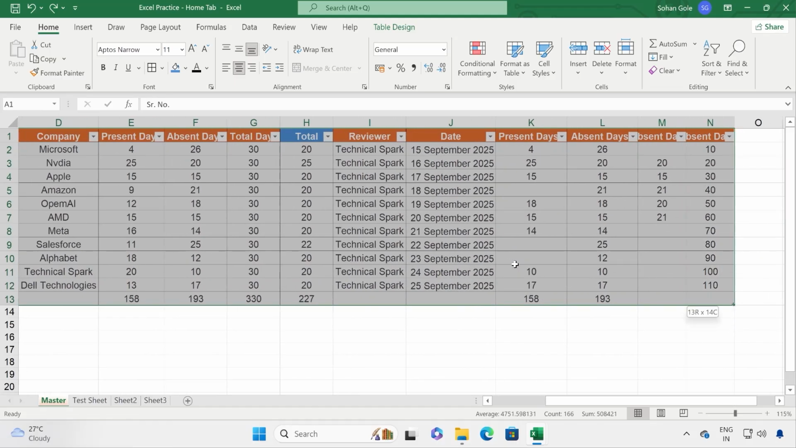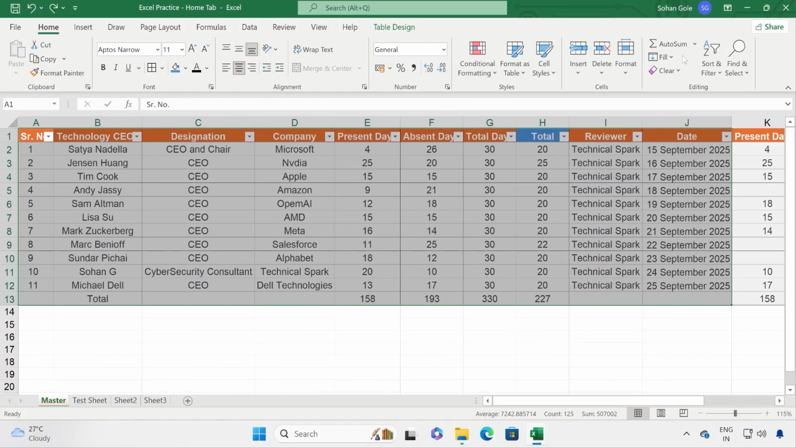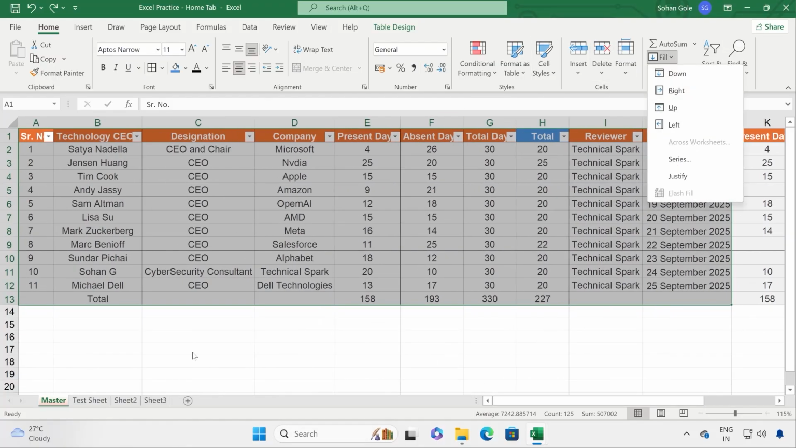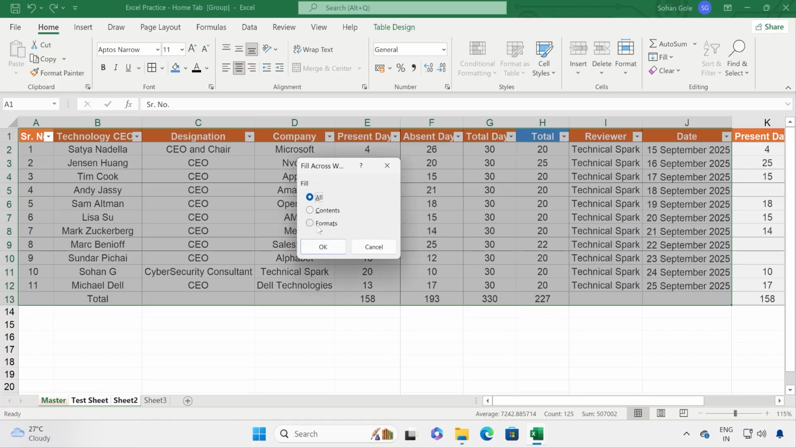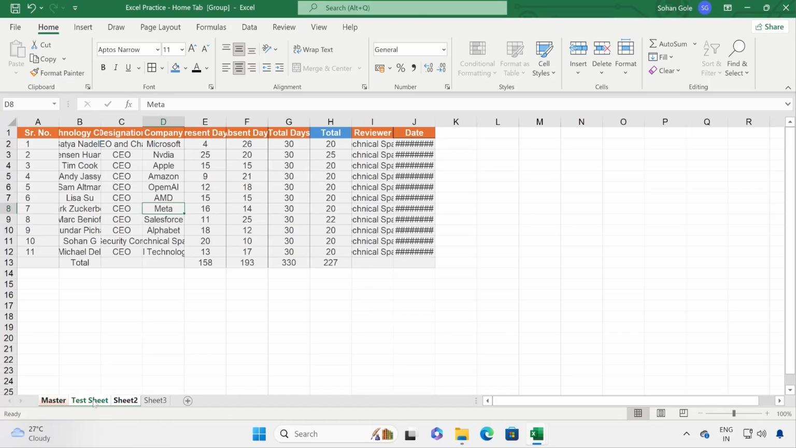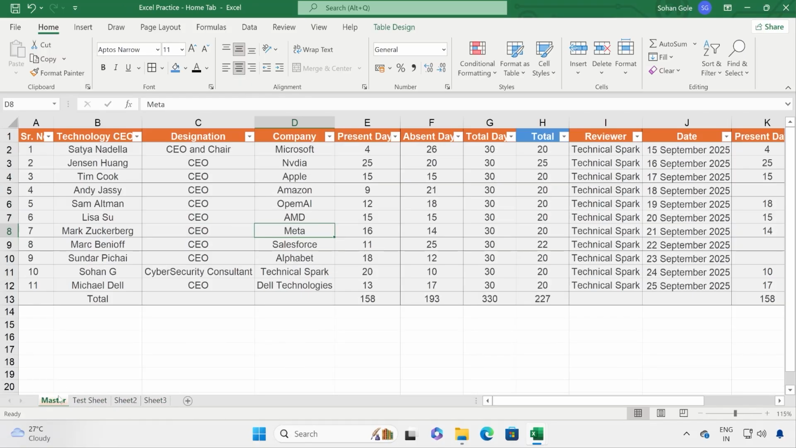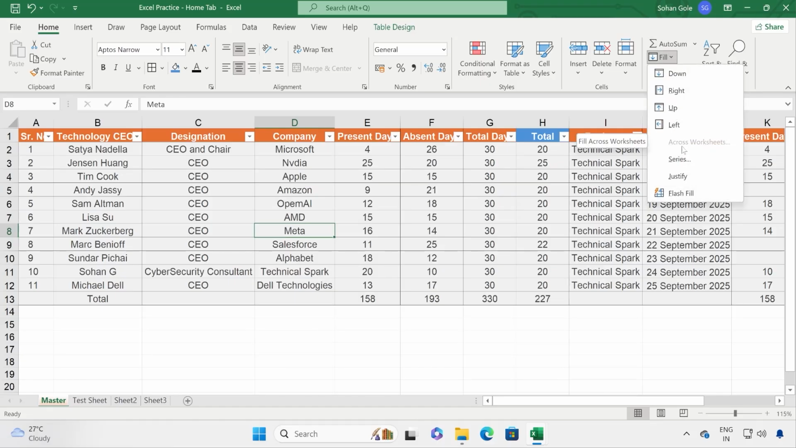And this time we'll copy all our contents. So it's not active. Why? Because we have to select the sheets, and then across worksheets, all content, done. Now we'll go to test sheet 1. See, all my content has got copied here, sheet 2, test sheet, and master. So this is how basically this across worksheets option works.